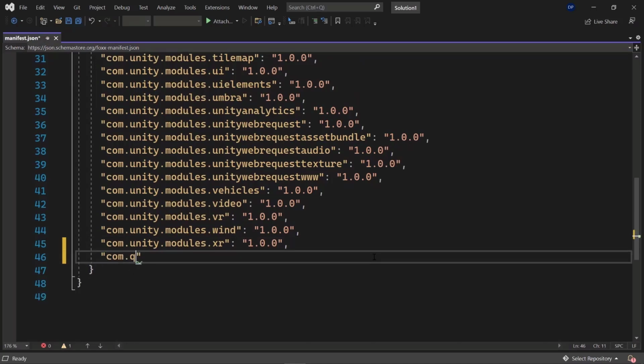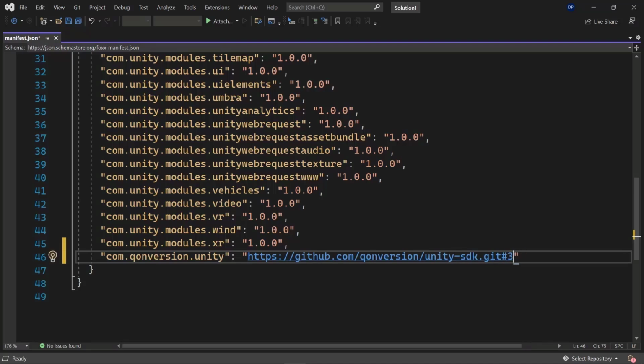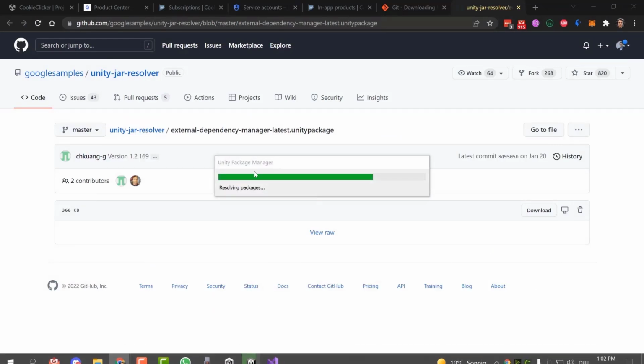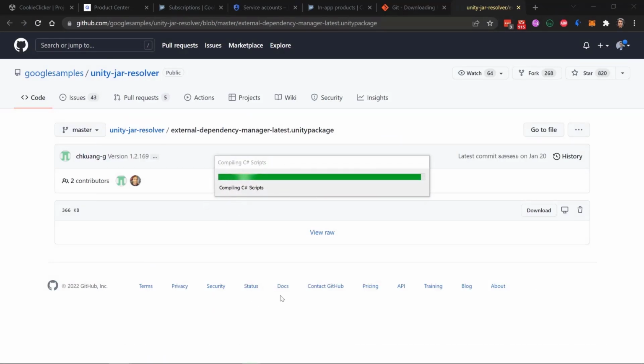It will be com.qonversion, with a Q, qonversion.unity. And here I'm going to use https://github.com/qonversion/unity-sdk.git#3.2.1, and then save your manifest file. Okay, so back in Unity, the Unity Package Manager will restore packages then.